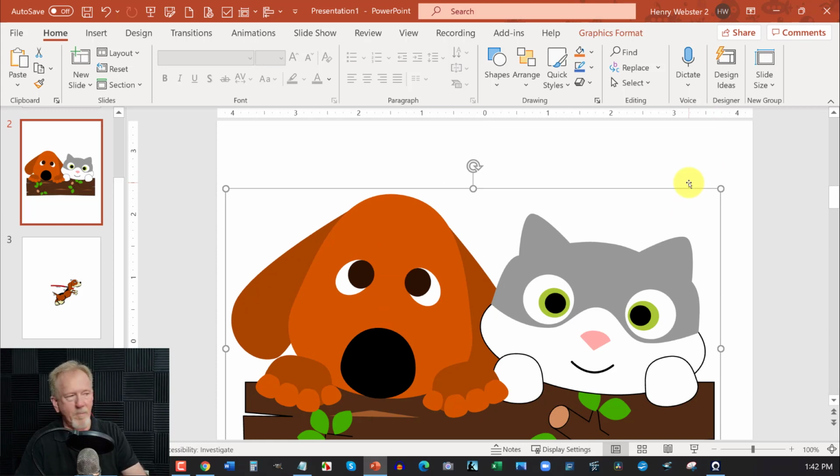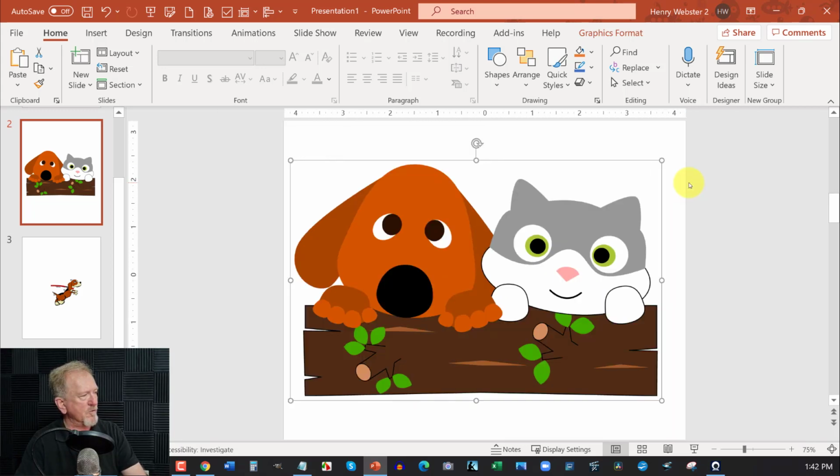Now I'm going to just zoom back a little bit. So holding down the Control key, I'm going to scroll back just a little bit so I can see what I'm doing. Okay, now there's 2 choices we have here. We can either hit Shift Control and hit G, and that will ungroup this entire thing.